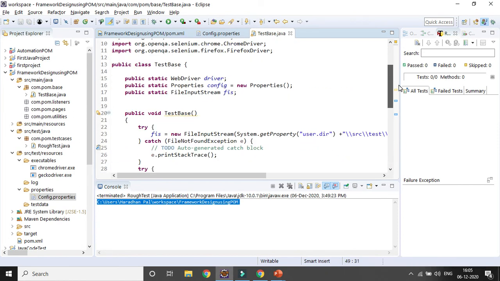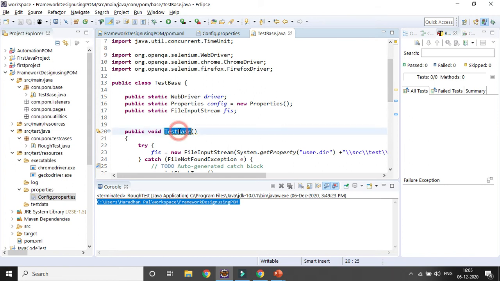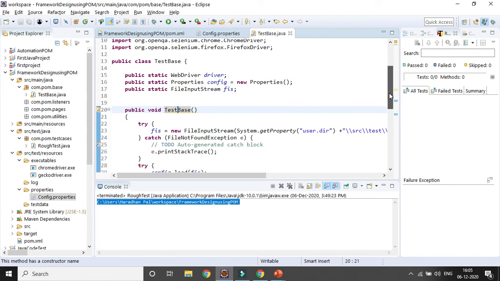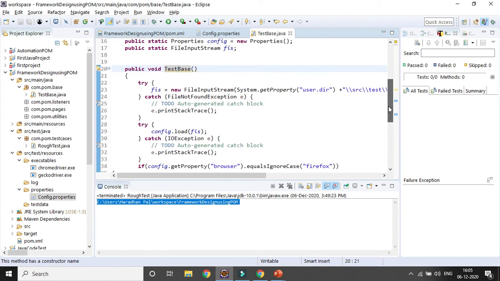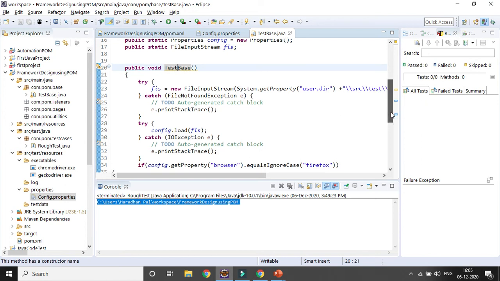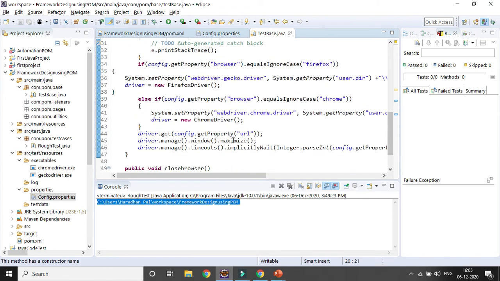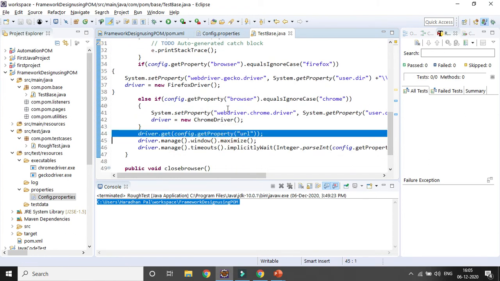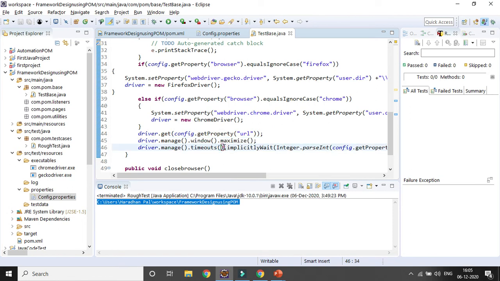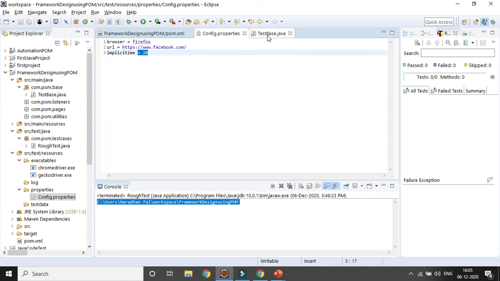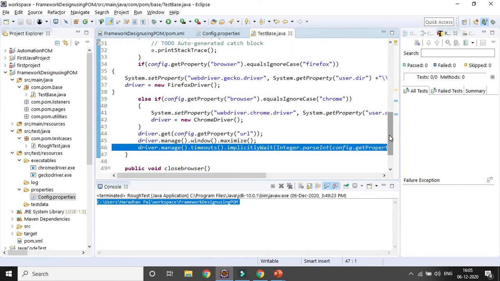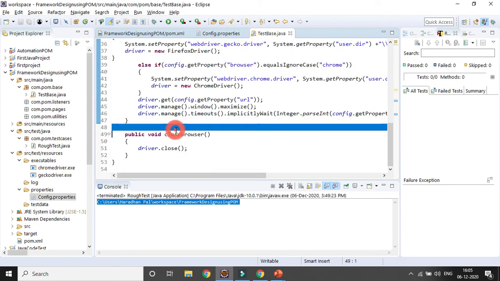So that is the method I am additionally writing, and I am creating a constructor in test base where I am putting all the properties for the drivers. In case it matches with Chrome driver, it will open the Chrome browser. If it matches with the Gecko driver, it will open the Firefox browser. It will pass the URL, whatever URL has been given in the config file. It will maximize the browser, it will wait for the implicit wait seconds we have given. And we can also add a method called close browser. So this is done.